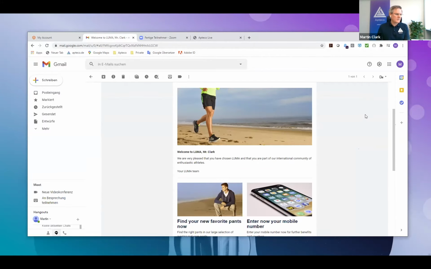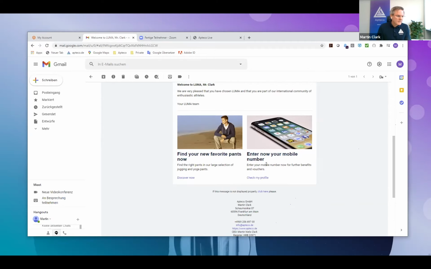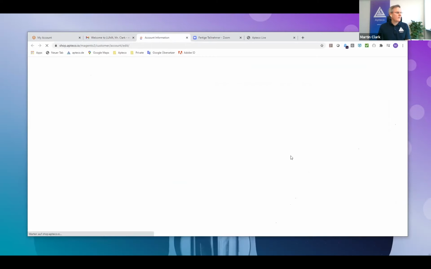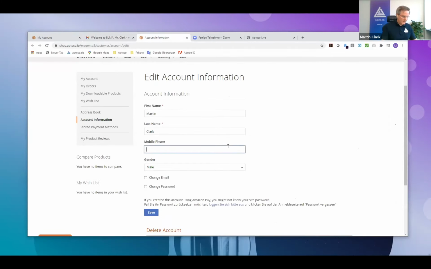So dear Mr. Clark, so personalized, and there's some information there. But what I'm interested in here is this box here. So enter your mobile number, and it looks like there's some further vouchers available. So I'm going to click on that and go to my profile. And I did actually forget to put in my mobile number the first time around, so I'm now going to enter that. And save that. And we'll come back to that in just a minute.